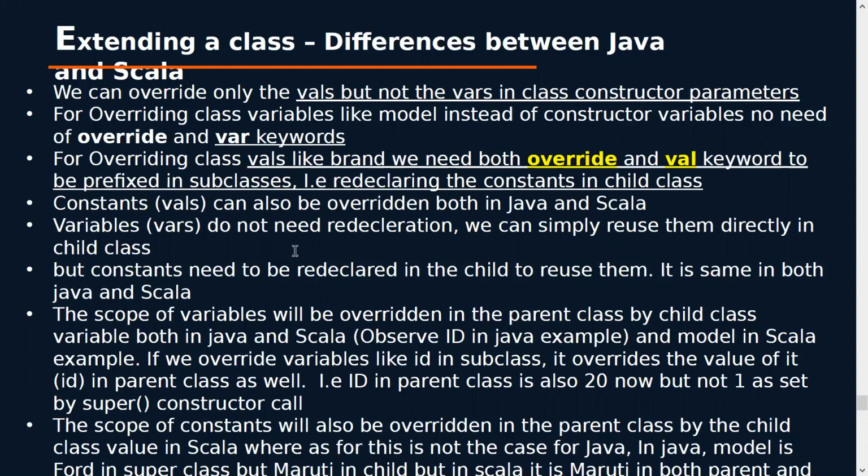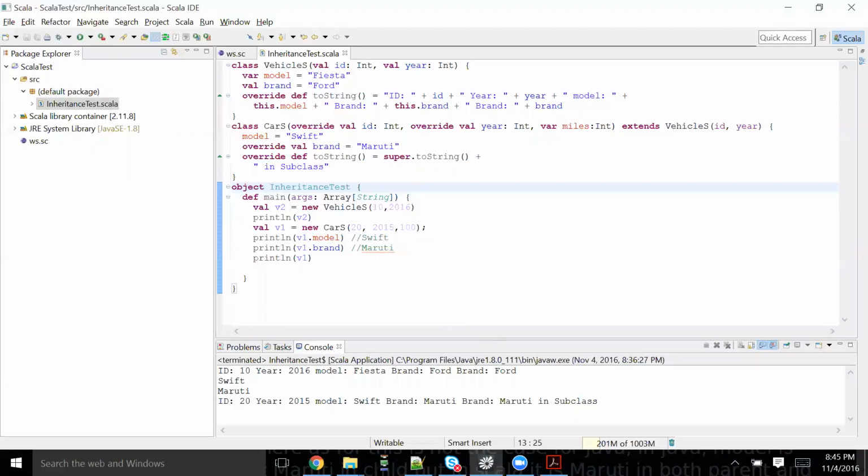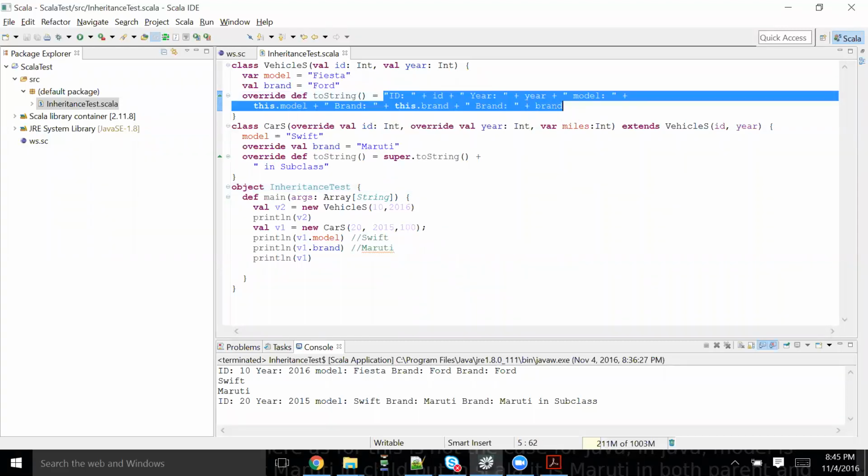Variables do not need redeclaration, same stuff. And the scope of variables will be overridden in the parent class. That means whatever values you set from inside your subclass will get reflected in your parent class as well. That's why when we called super.toString, it printed all your subclass values only, but not the Fiesta and Ford.